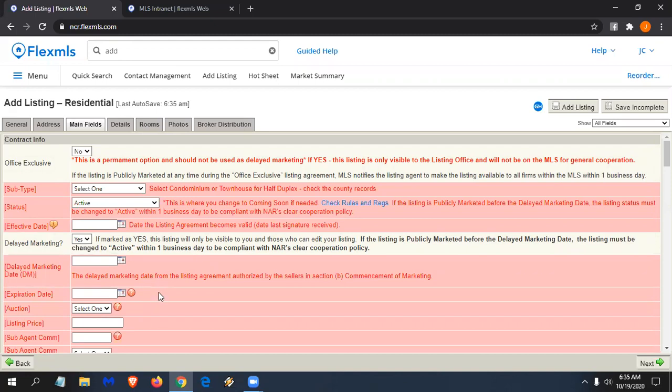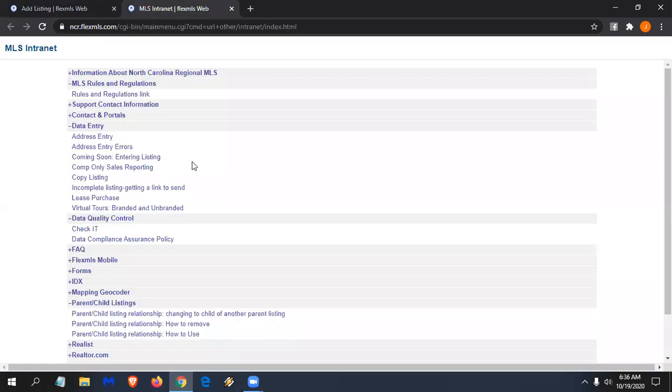And then for coming soon, you can advertise the listing as coming soon, but it has to be within 30 days. So make sure you're very aware of what office exclusive, what delayed marketing, and what the status of active is. And if you go in your MLS intranet, you will see some explanations here. So you want to make sure you're entering your information correctly when it comes to listings.